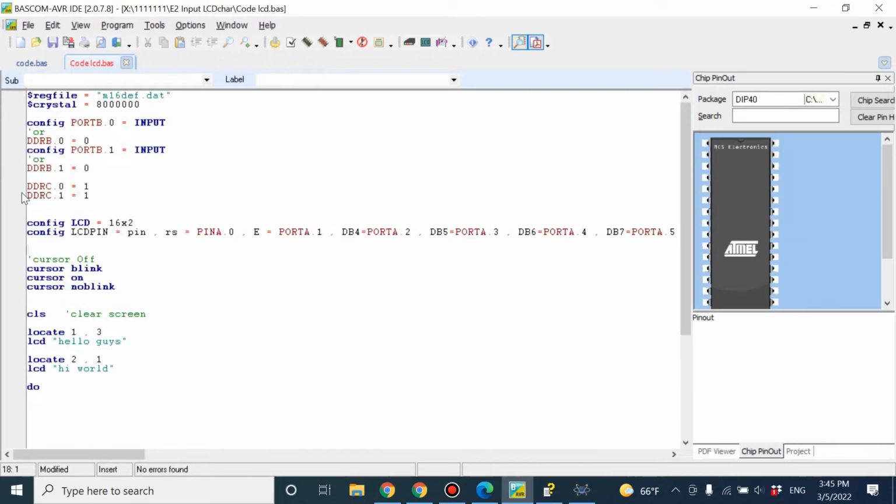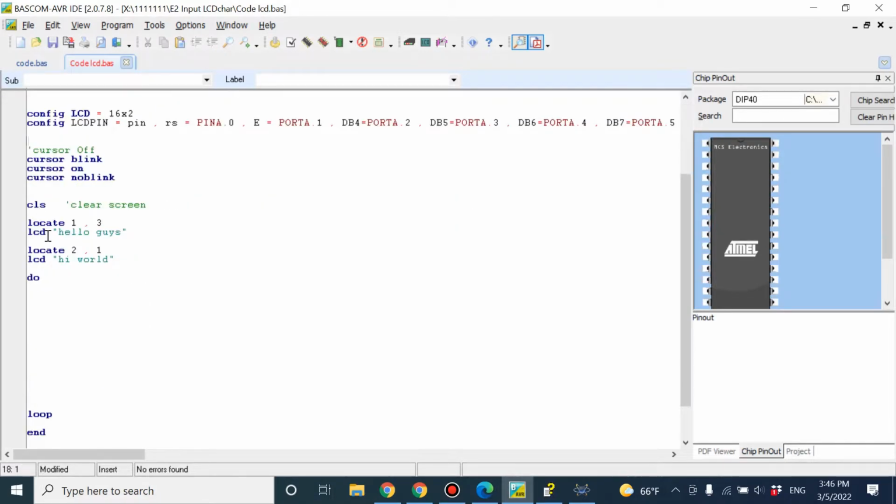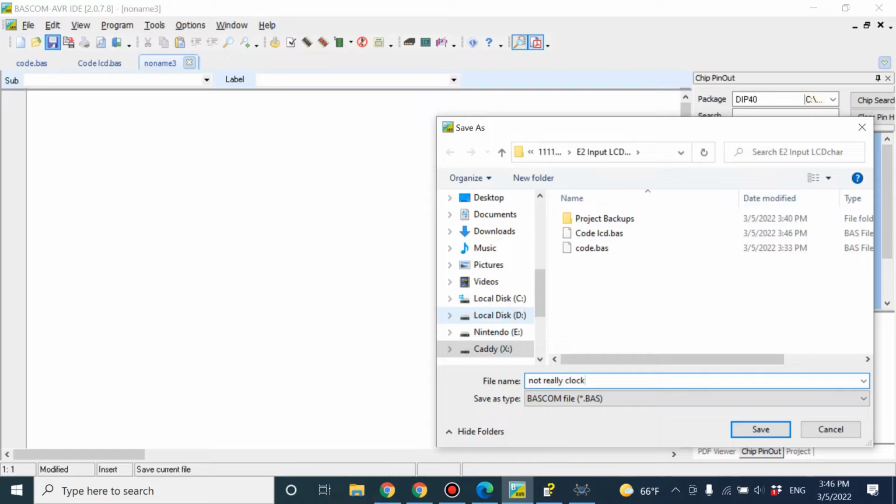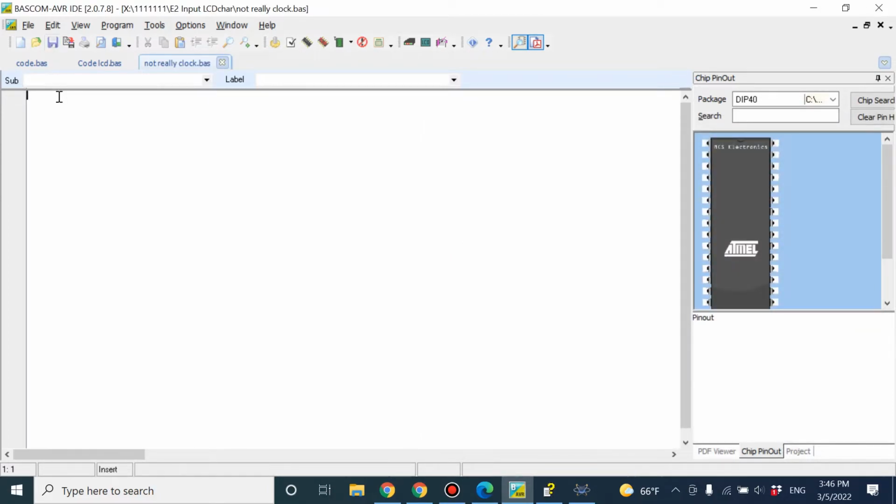Now I'm going to combine those last codes, inputs and the LCD. And what should I make? I don't know. For example, how about a clock? A real clock. So let's just write something and make a clock. I'm going to name it not really clock because it's not really a clock, but maybe I'll tell you in the future that this clock has some problem, but it shows us what we want.